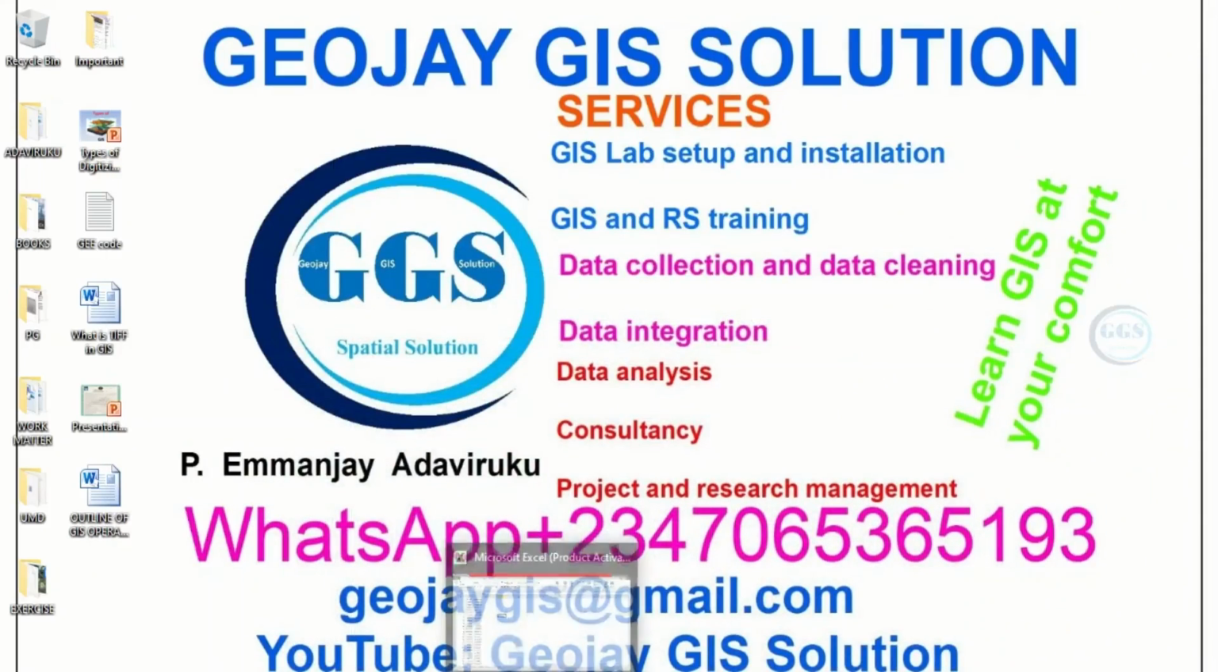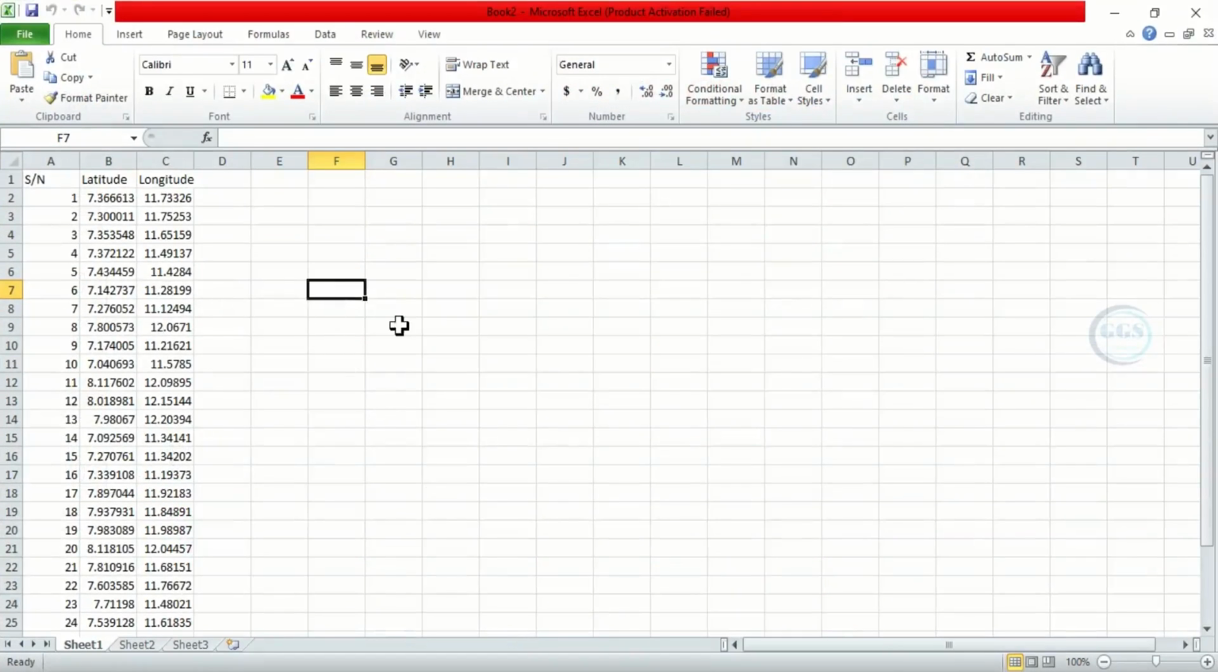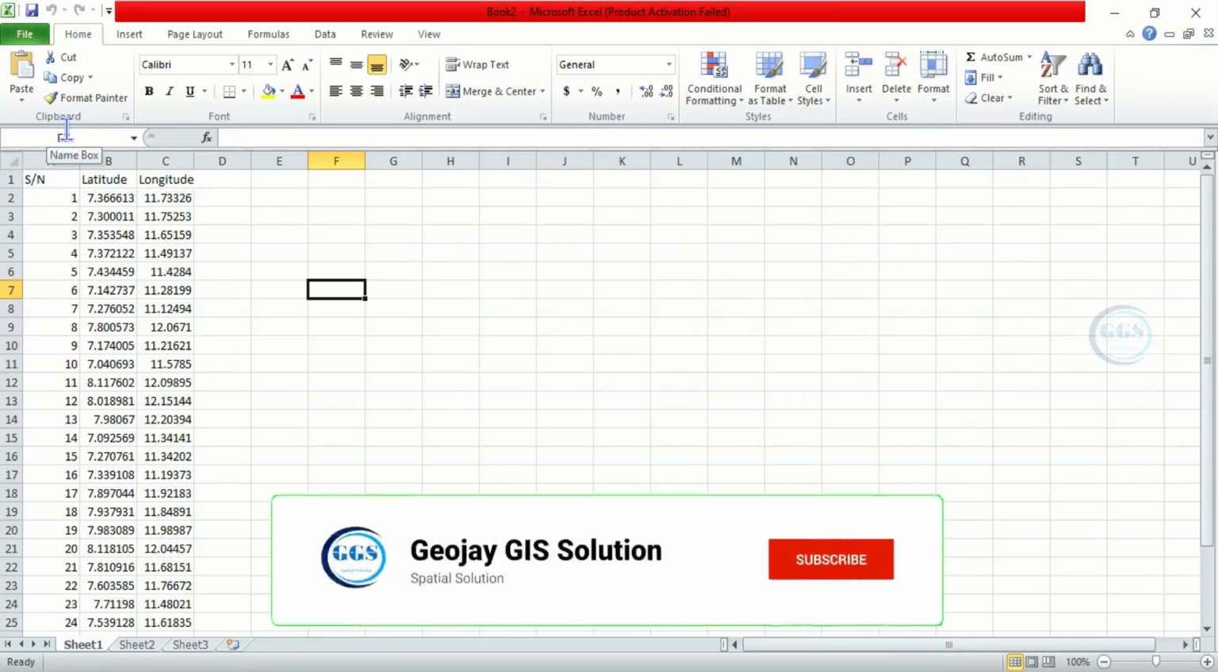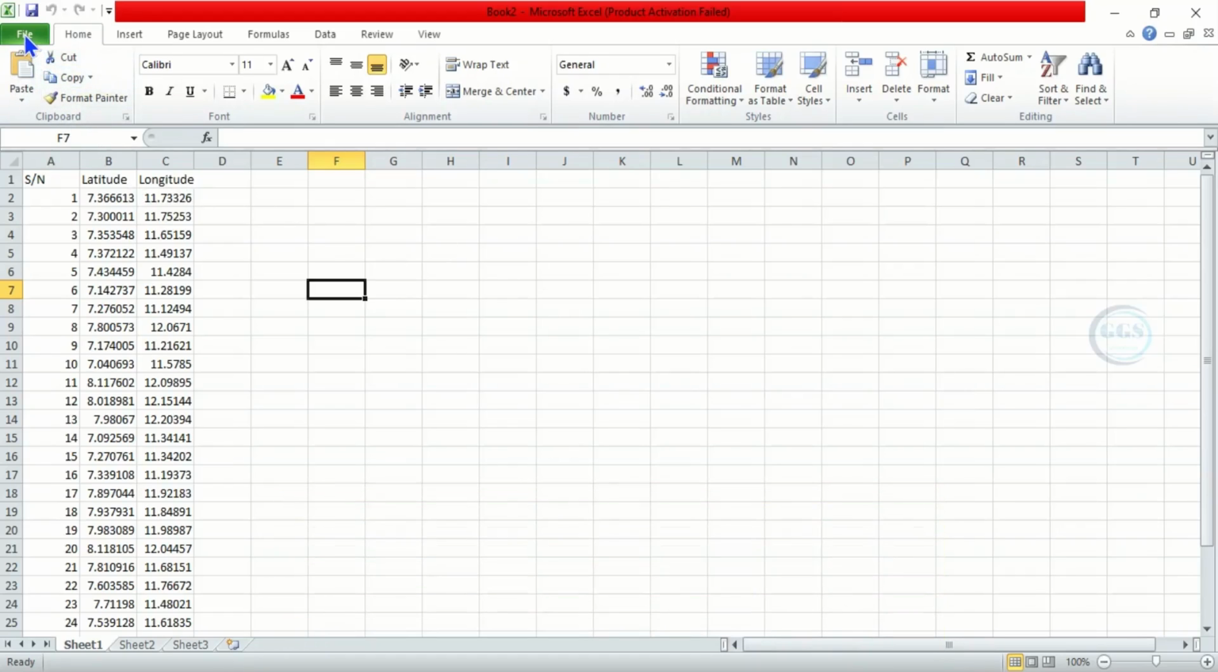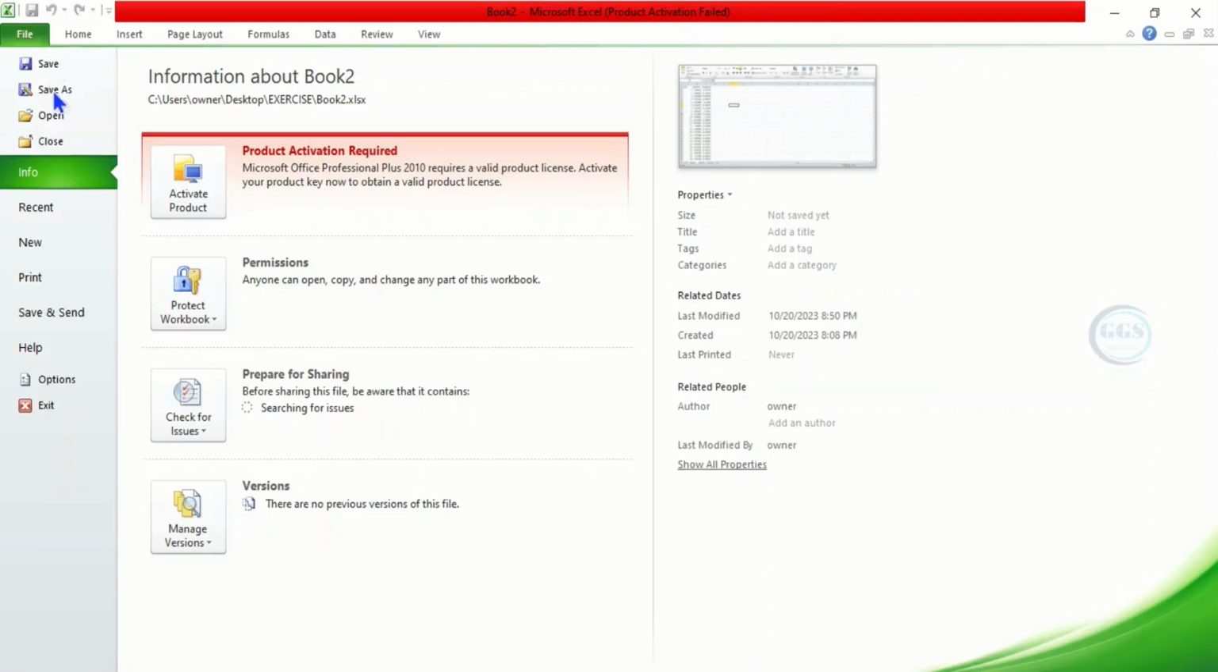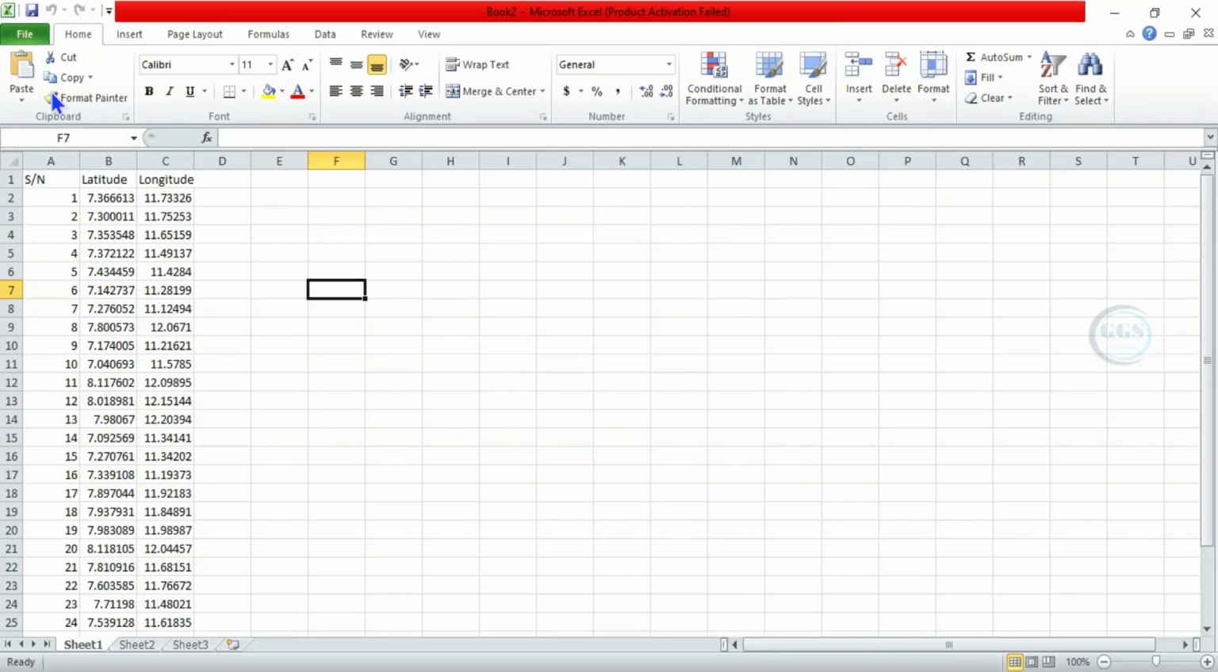Now we have this data in Excel, a series of points with their latitude and longitude, and we want to open this Excel data in Google Earth. To do that, you have to save this Excel data in comma separated value, CSV. So to do that, click on File and click Save As.